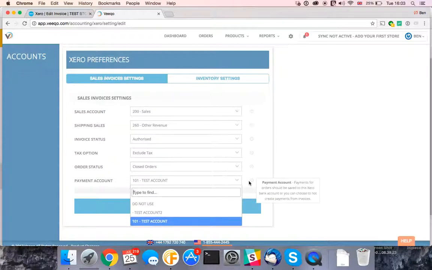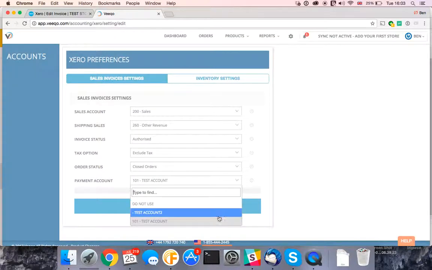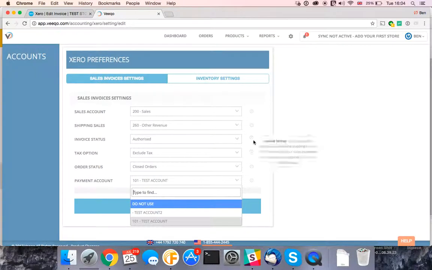So the payment account. So this is where the payments for the orders should be saved. So this is generally a Xero bank account. So this is where you'll send through to say that, right, money in the bank now, I've been paid £100 for this order, so we're going to add £100 into my bank account. And again, the client may have multiple bank accounts, they would select one.